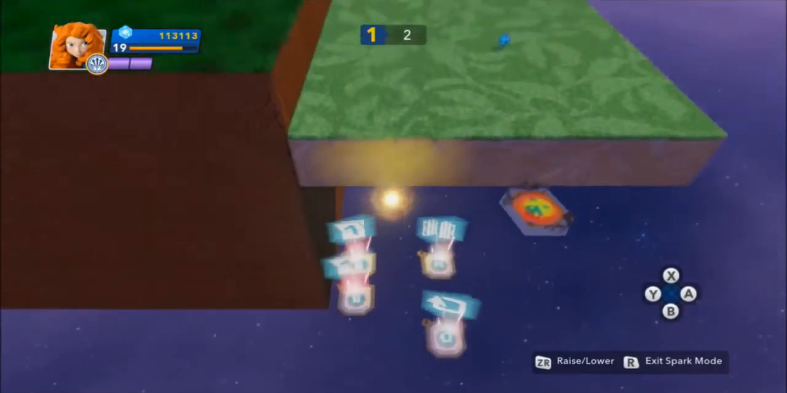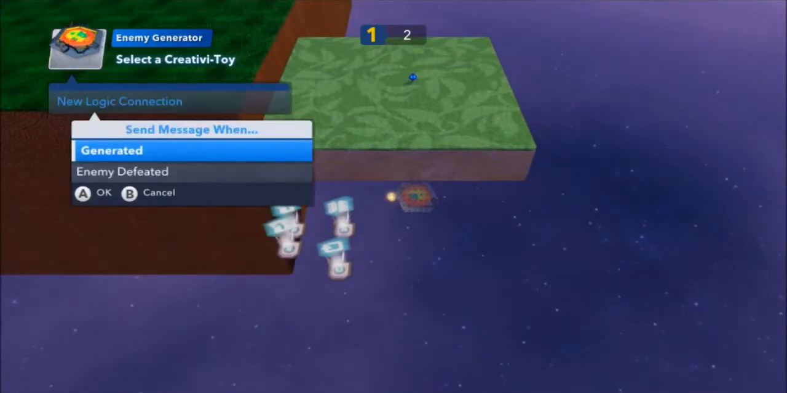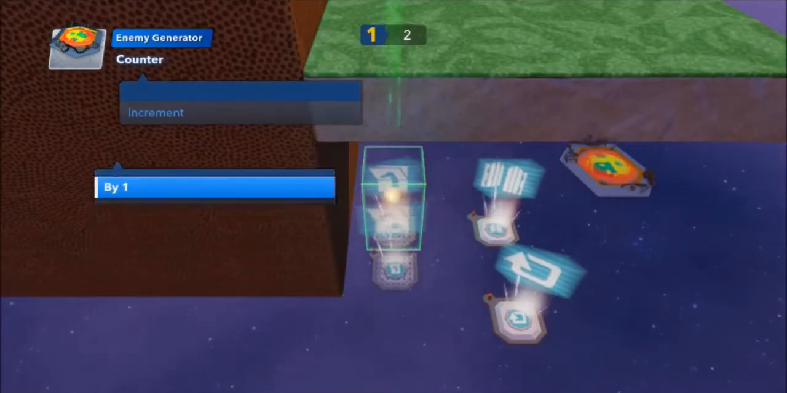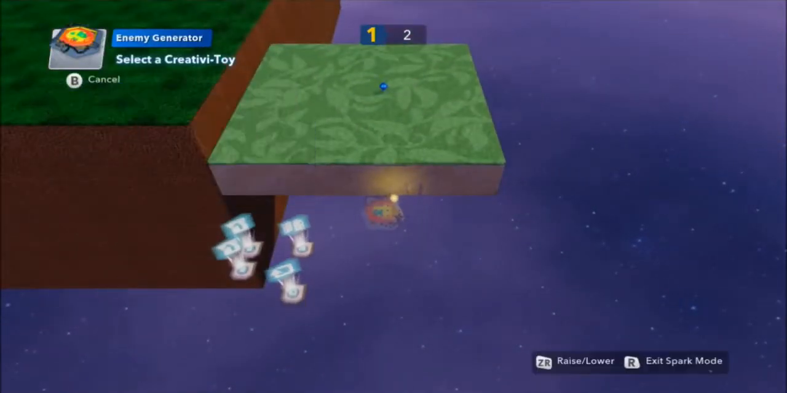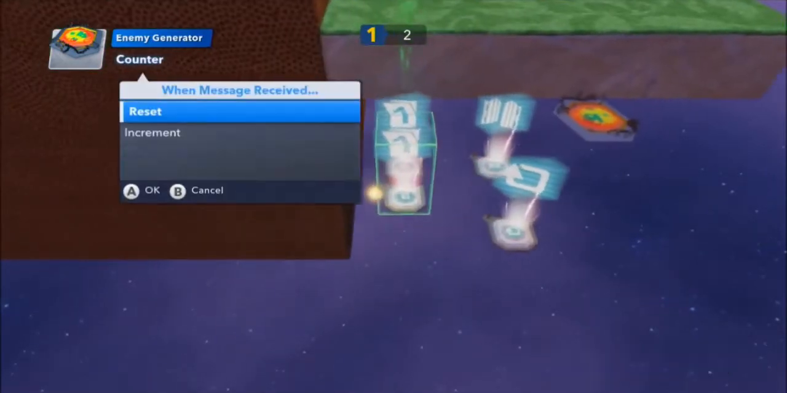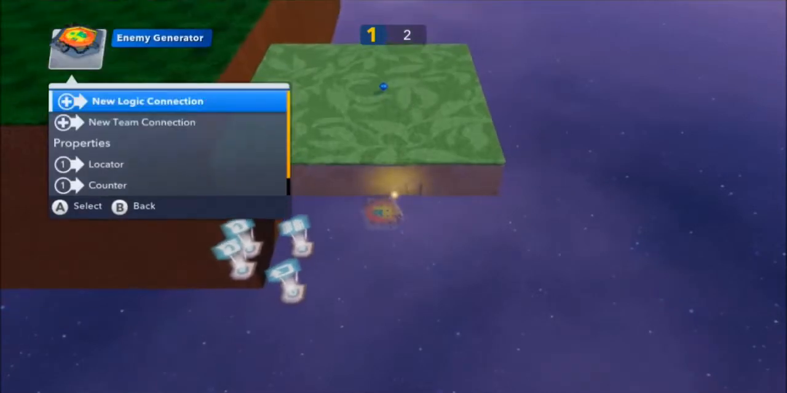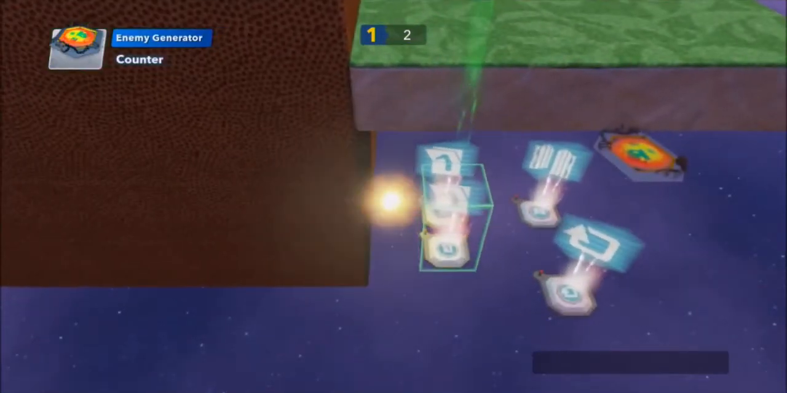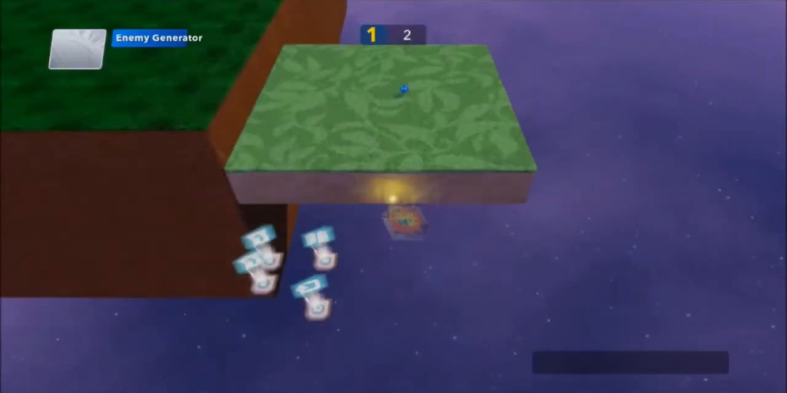Now, we want to have these counters accurately tracking how many enemies there are. So we're going to say, when an enemy is generated, increment by 1, and if the user destroys an enemy, we're going to say, okay, if an enemy is defeated, we're going to decrement by 1 each of these counters.